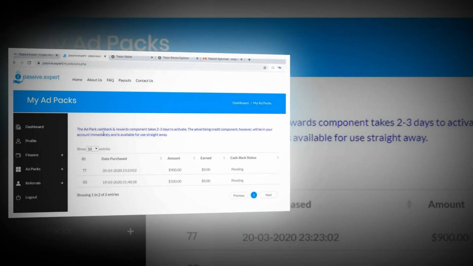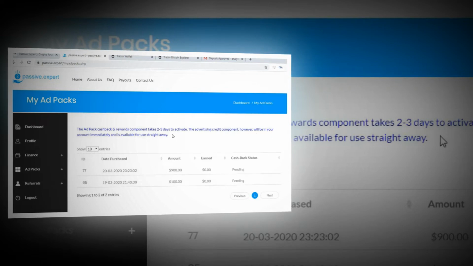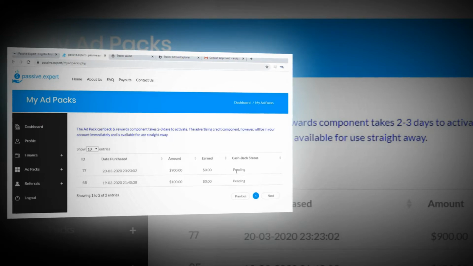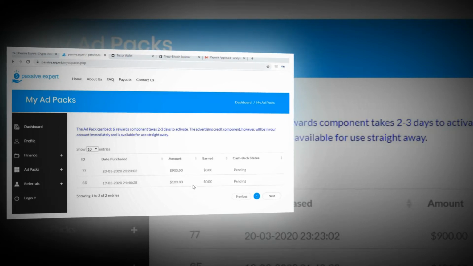So it says the AdPack and rewards component takes 2 to 3 days to activate. The advertising credit component, however, will be in your account immediately and is available for use straight away. Okay, cool. So I've got $1,000 there that's pending. Now I don't need to take any further action. In 3 days time, I'll check my daily profit and I should be receiving my payments then. So that's all done.